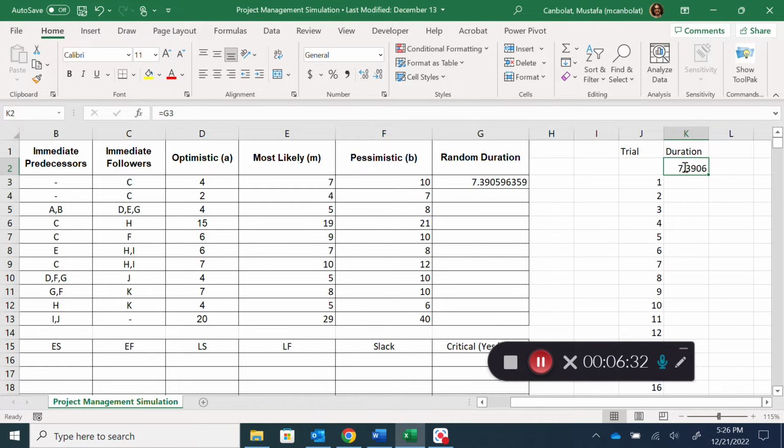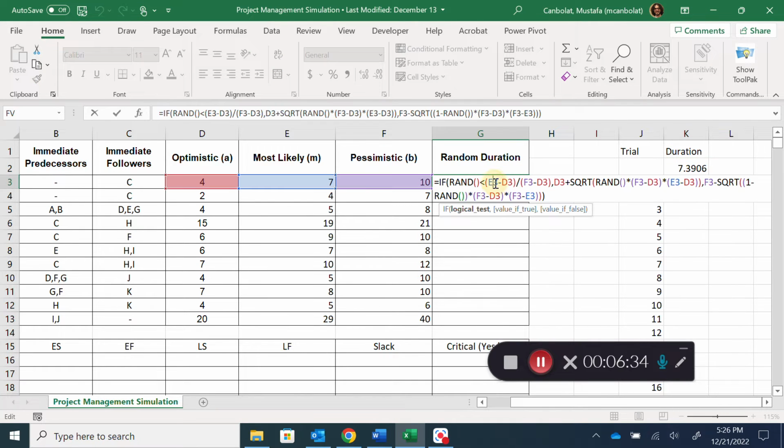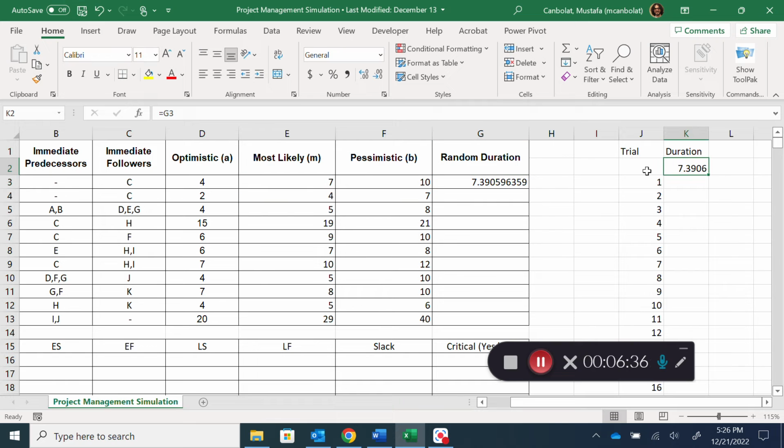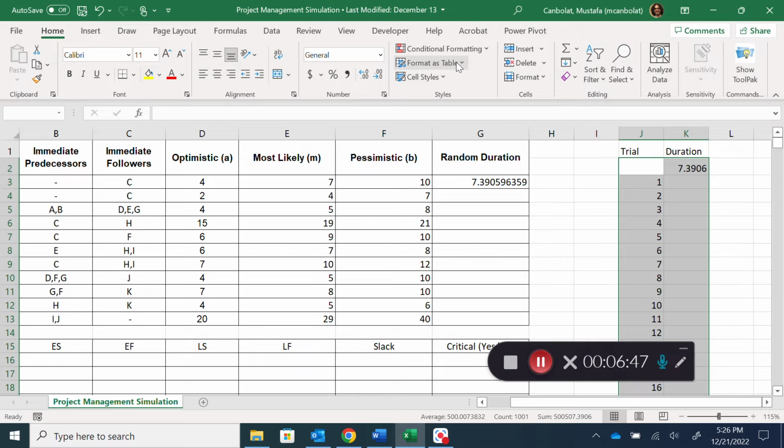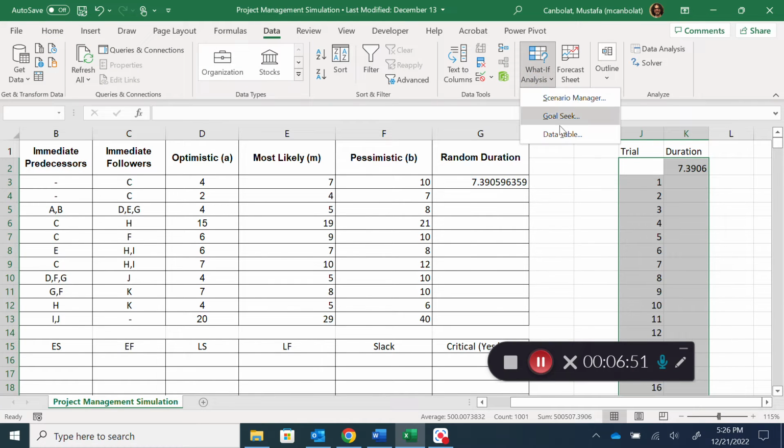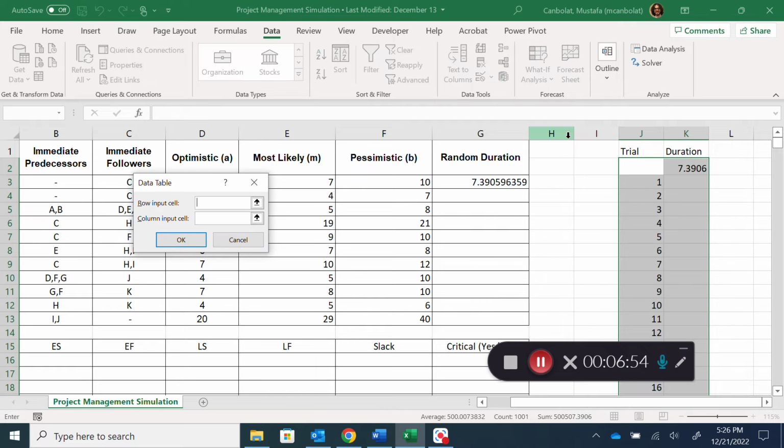And then this is my formula, and this is my duration. I'll highlight this top part, and Control Shift and down arrow is going to highlight everything in the range. And then I'll go to my data and the what-if analysis data table. And I'll click in the column input cell and click on any blank cell. I'm just going to click on this blank cell here.